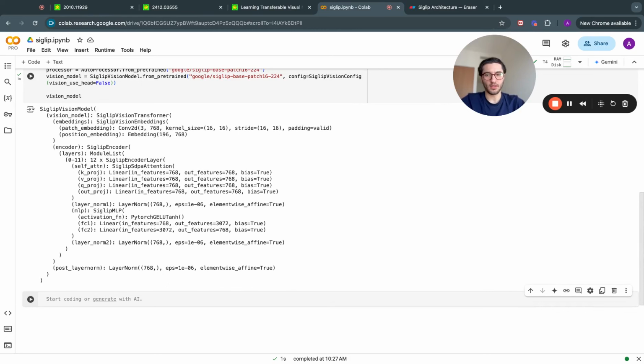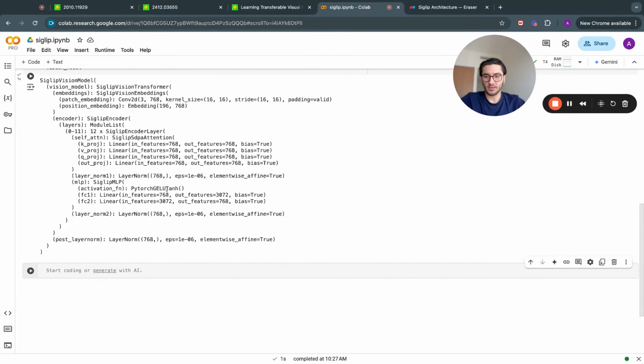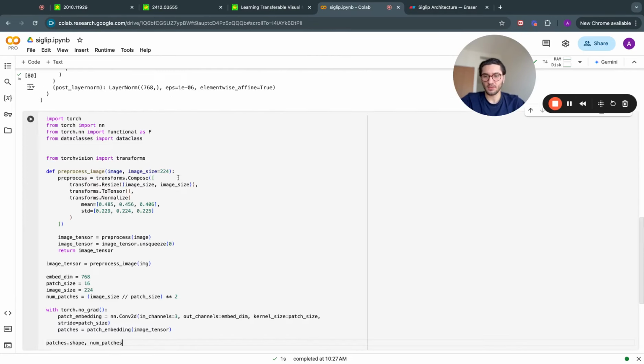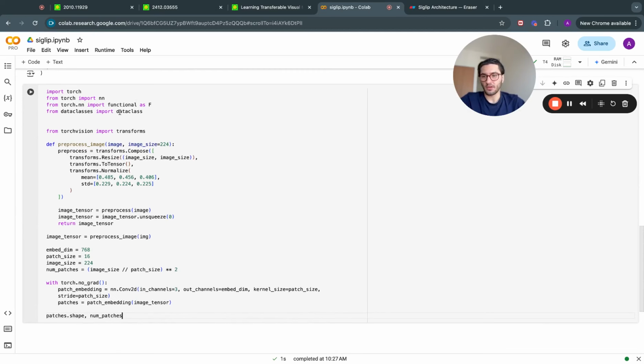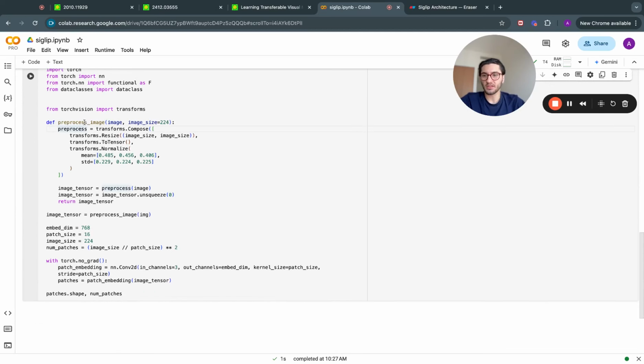So we now have our image and we know the architecture of our model. But we cannot give the image directly to the model. We need to pre-process it so that we can feed it to the model in a way that it can understand. So let's get this part. So what is happening here? We have our imports and we are pre-processing the image.